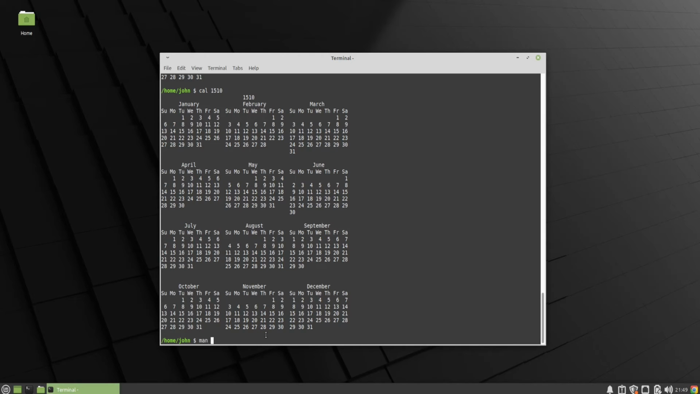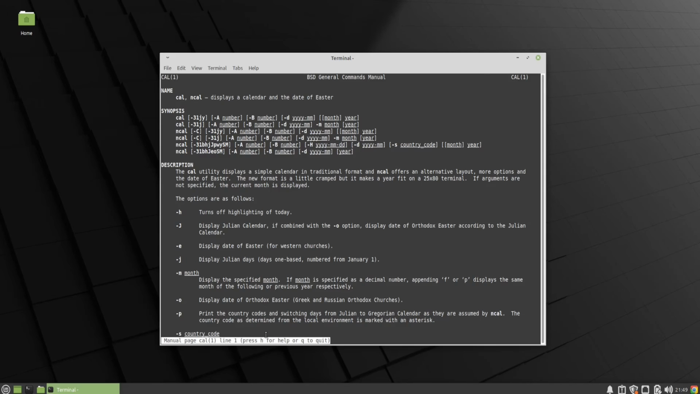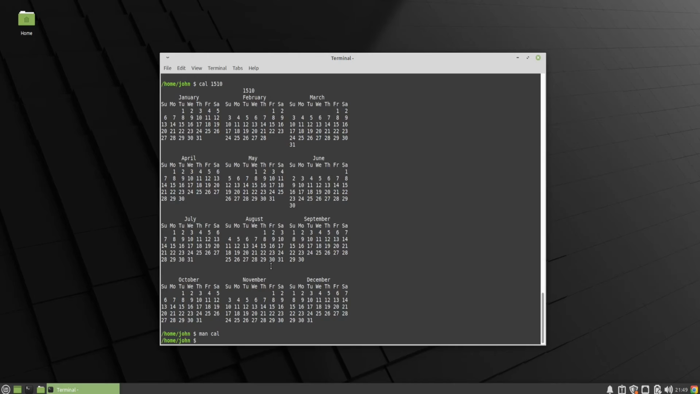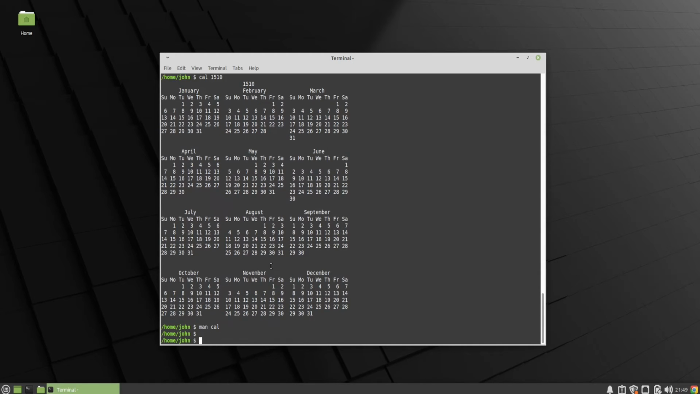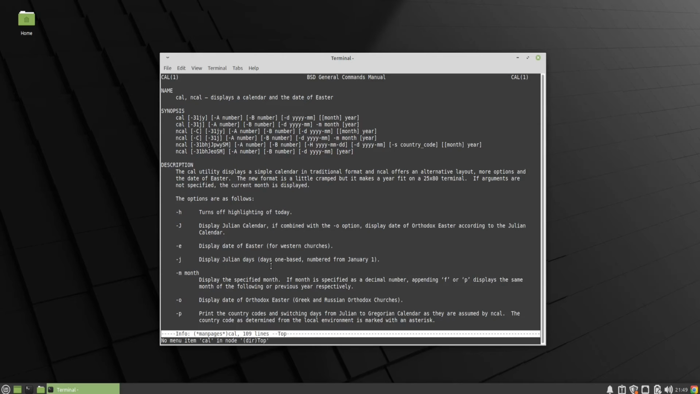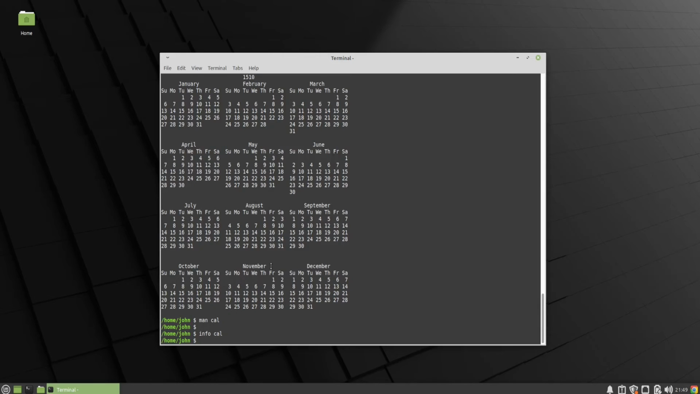Like anything else, if you man, you can see many other options that are available for this, and you should really explore to learn about other options. You can either do man or info, and you should be able to see the information.